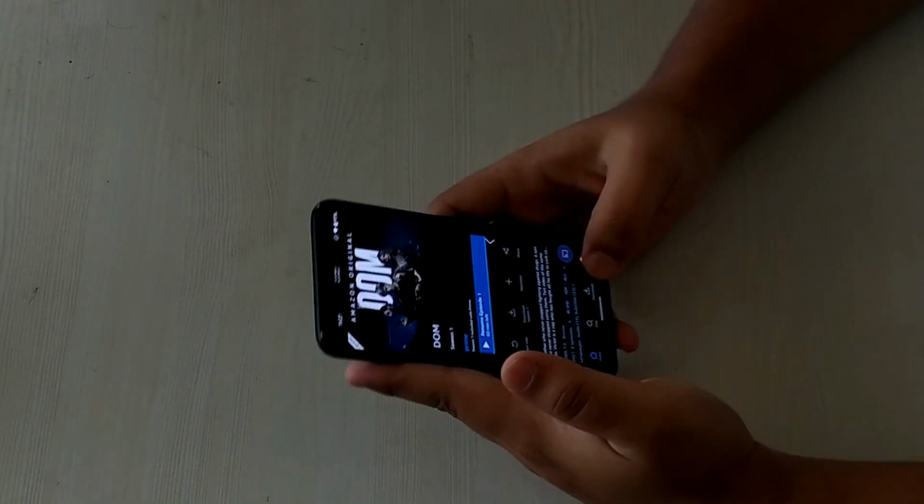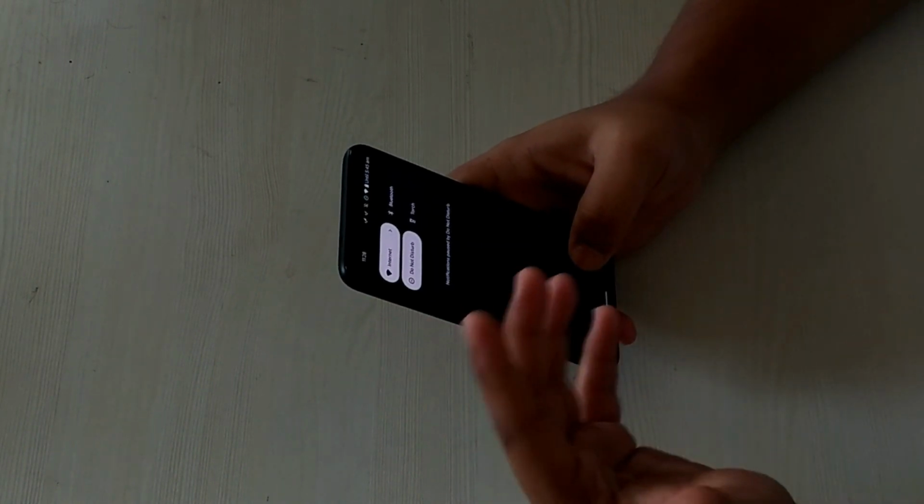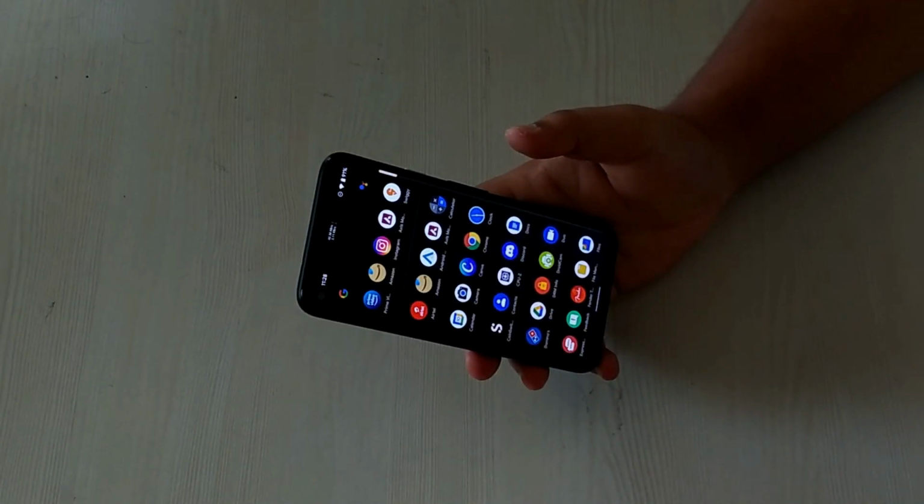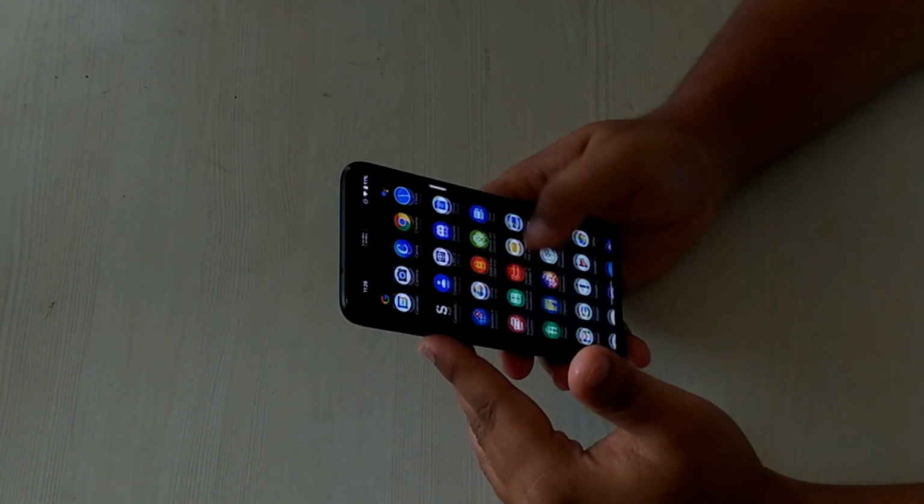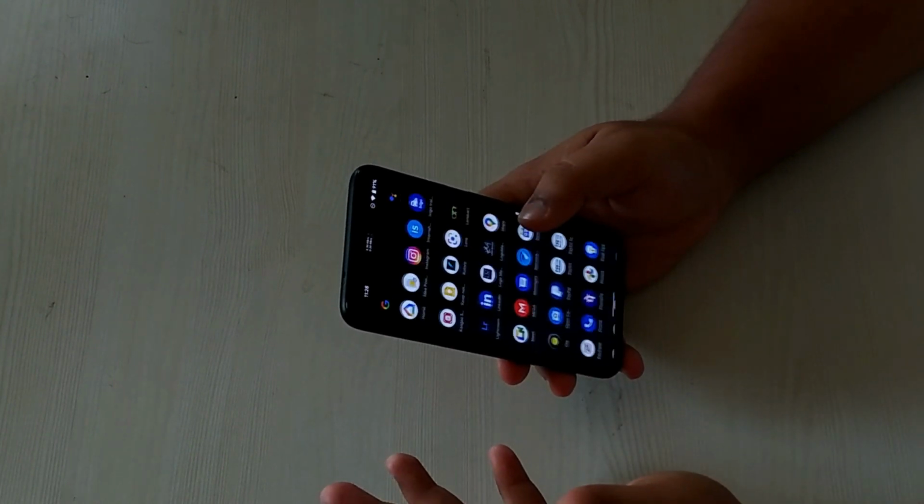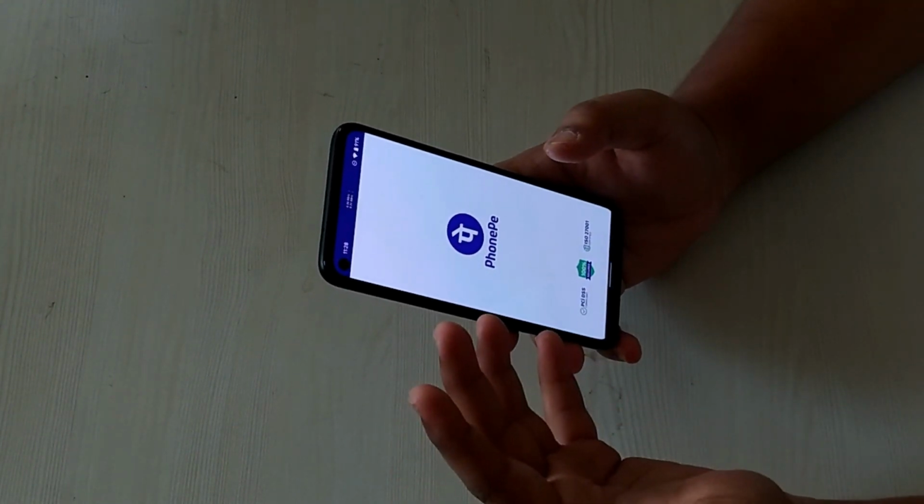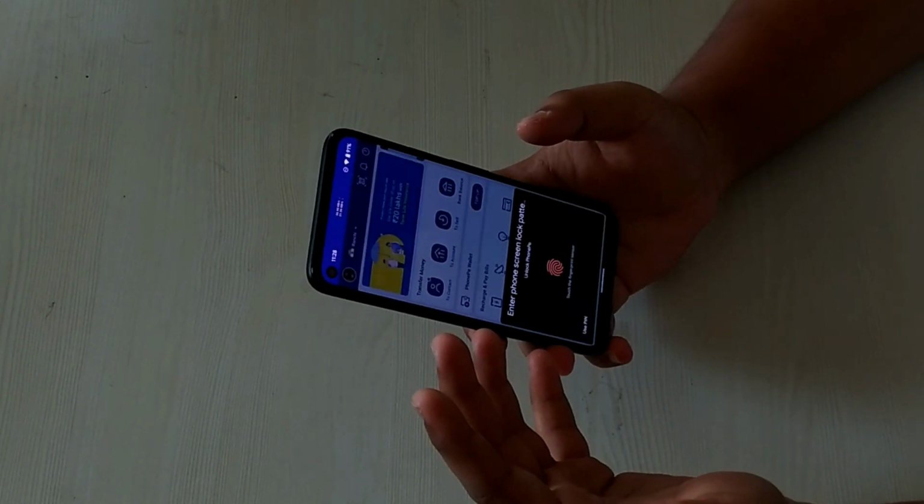In beta build 1, the Access Mobile app wasn't working, and the same issue persists in Android 12 beta build 2 also. If I tap on this app, it's closing. I don't know if it's visible on camera. Yeah, it should be. This app is crashing. It will not open. And let's just open the other payment apps like PhonePe and all. And yes, it's opening and it's working fine. No crashes from this side.